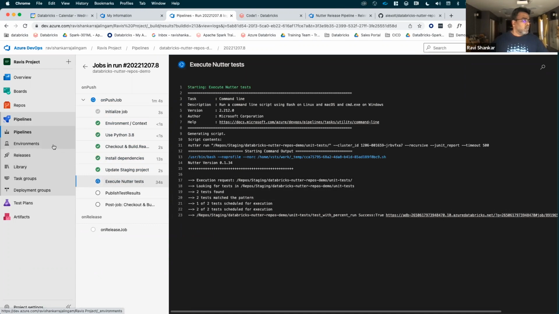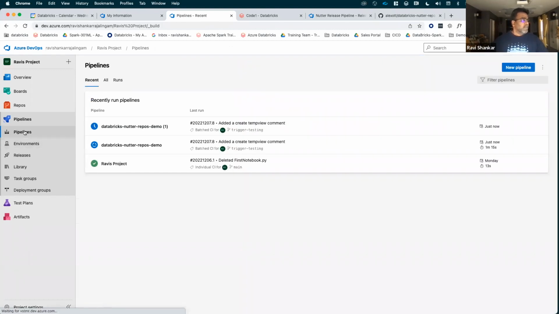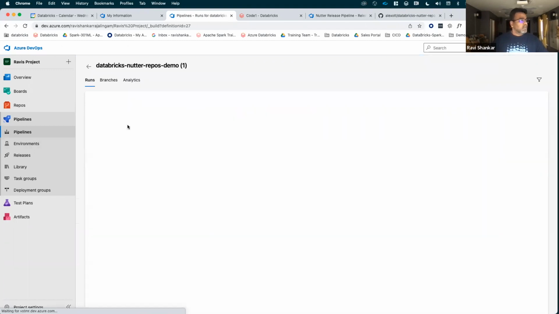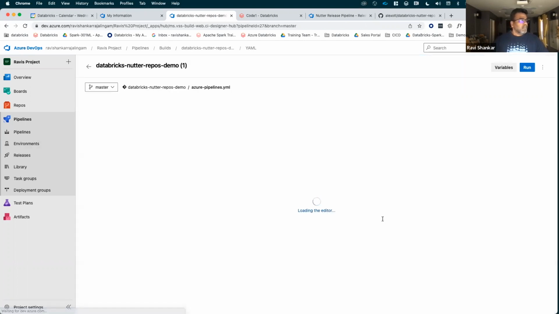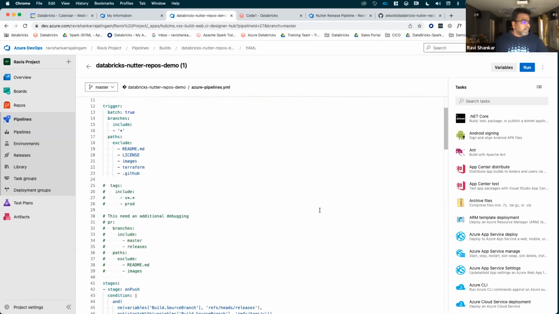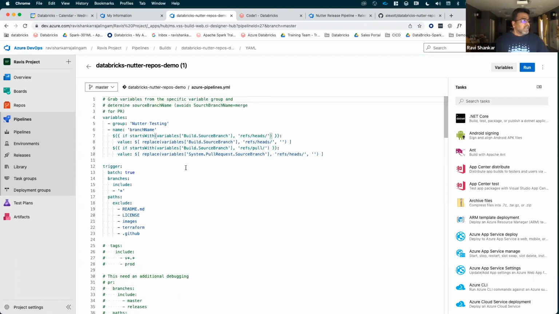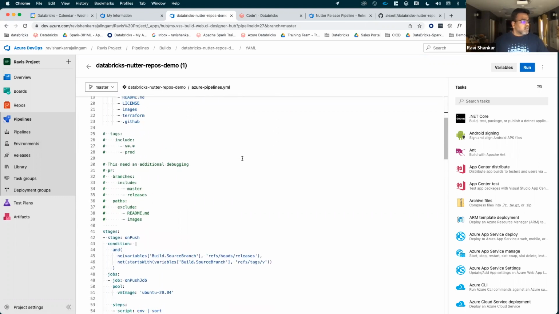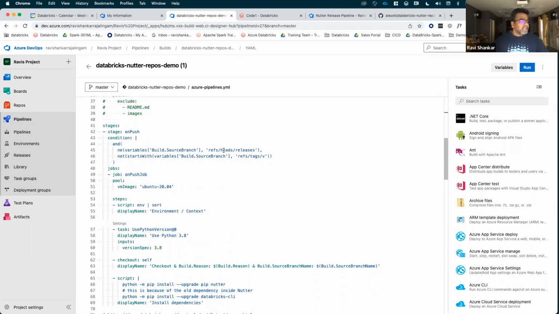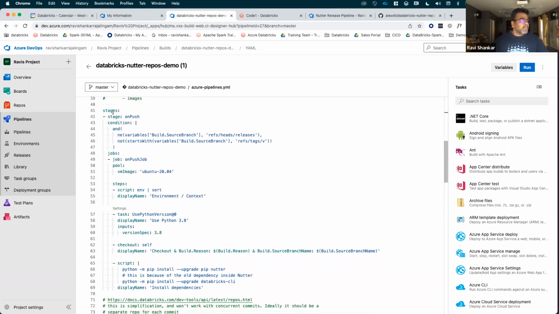In the meantime, I wanted to quickly show you how the build pipeline looks. So let's go to the pipeline. This is what my Azure build pipeline looks like. I'm using a set of variables called nutter testing, and I'm specifying which branches, in this case getting everything from the head branch. This is a YAML file, and as part of the YAML file I'm setting up the stages here.